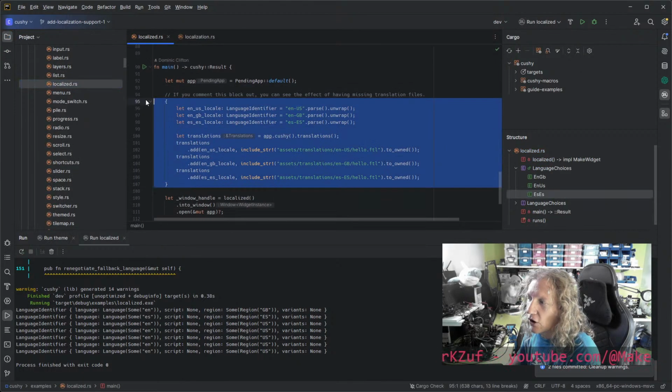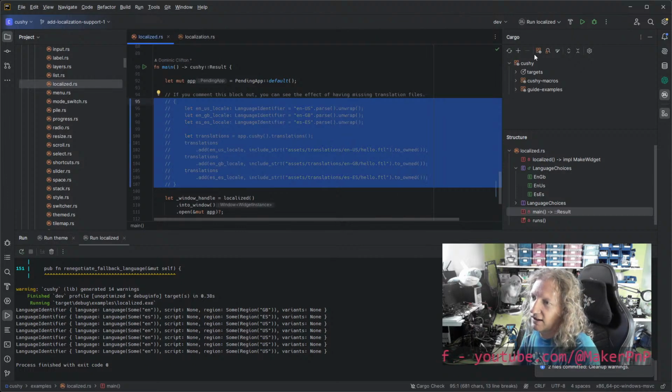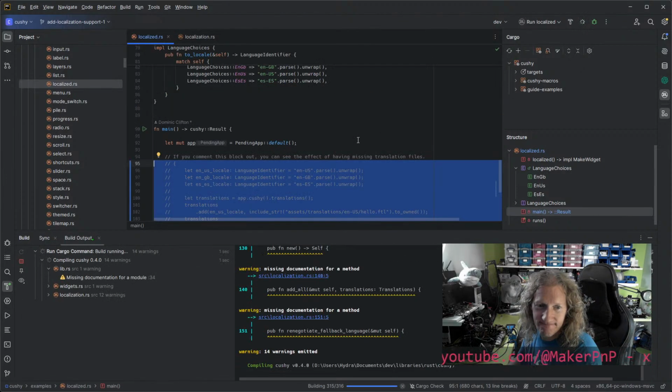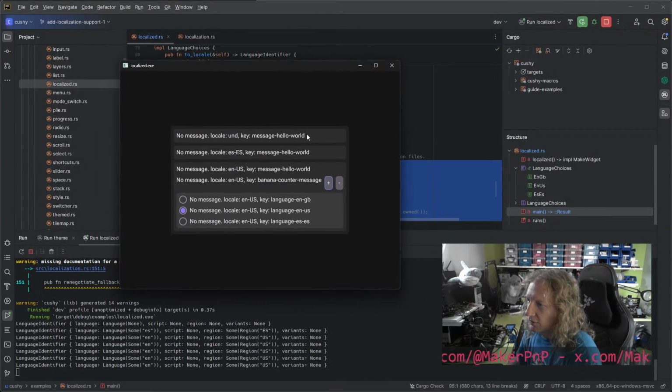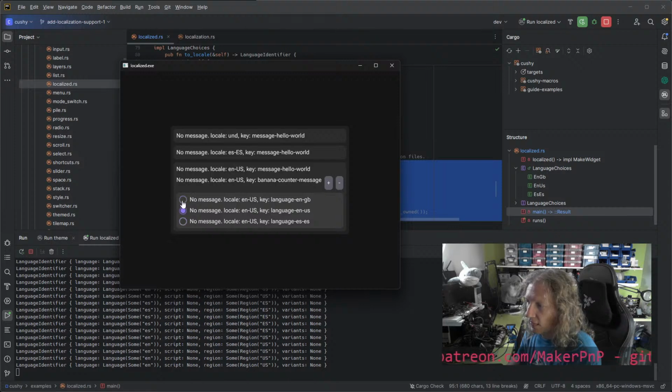Yeah, so what happens if you don't have any translations? Let's show you. This is what happens. It tries to render the key hello message hello world, but it doesn't find it, and the locale is undefined. This is the system one, right? So it says no message locale, and here's the key that was missing. We don't have any of the other keys either, and that's what it looks like. But it shows you the locale that it's trying to be rendered in, which I suppose is useful.